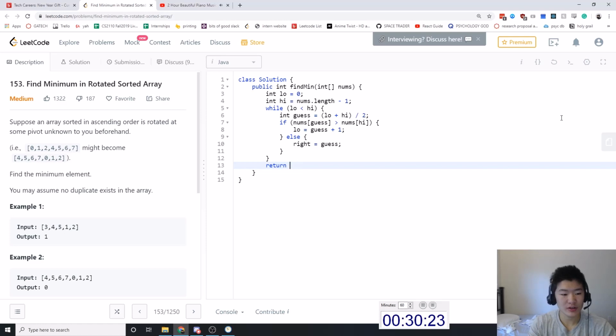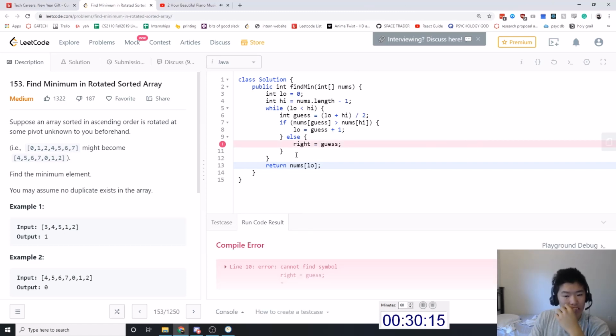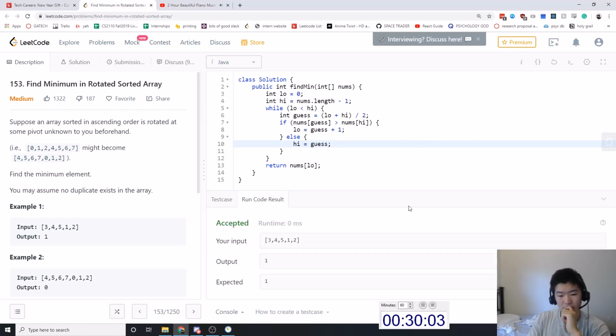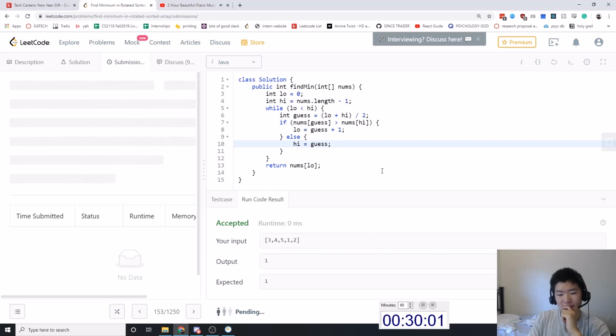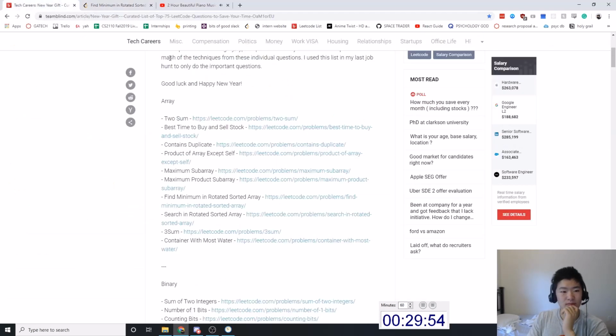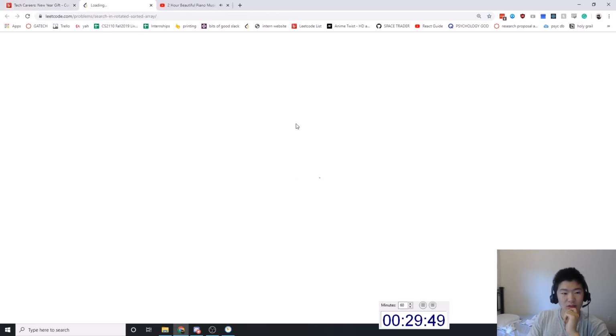Oh, we actually need to return the value, so. Oh wow, I switched between using low and high and left and right for some reason. Okay, please work, please work, please work! Oh, okay, thank God. Alright, this works. Yeah. Find, search, and rotated sorted array.